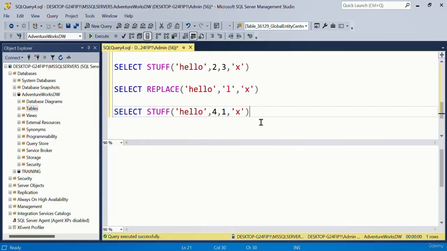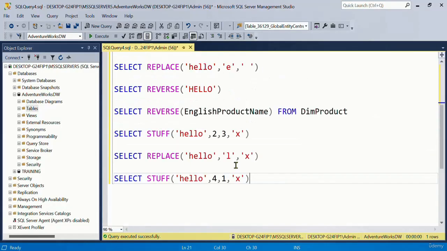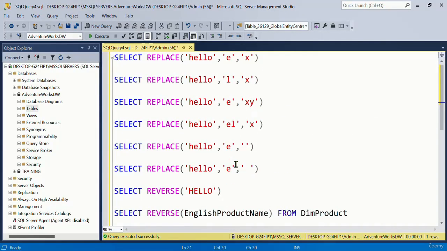Alright. This is about the stuff, replace and reverse functions. There are many other functions apart from these that we will learn. But what I will be doing is covering them as part of scenarios. Okay. So that's all until now in text functions. See you in the next video.